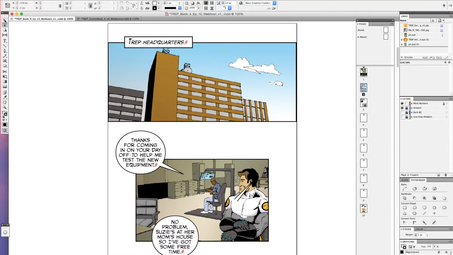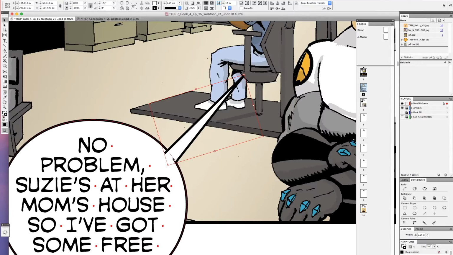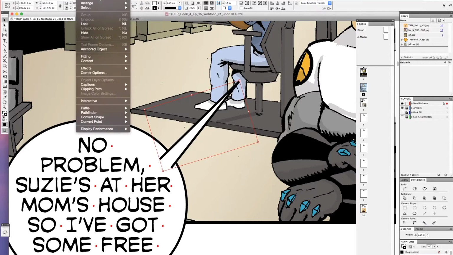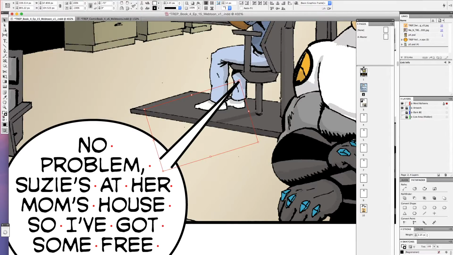So back to the regular selection tool. Grab this, bring it down, and sometimes this might be below the word bubble. So you just got to go to Object, Arrange, and then bring it to the front or bring it forward. But we're okay for now.